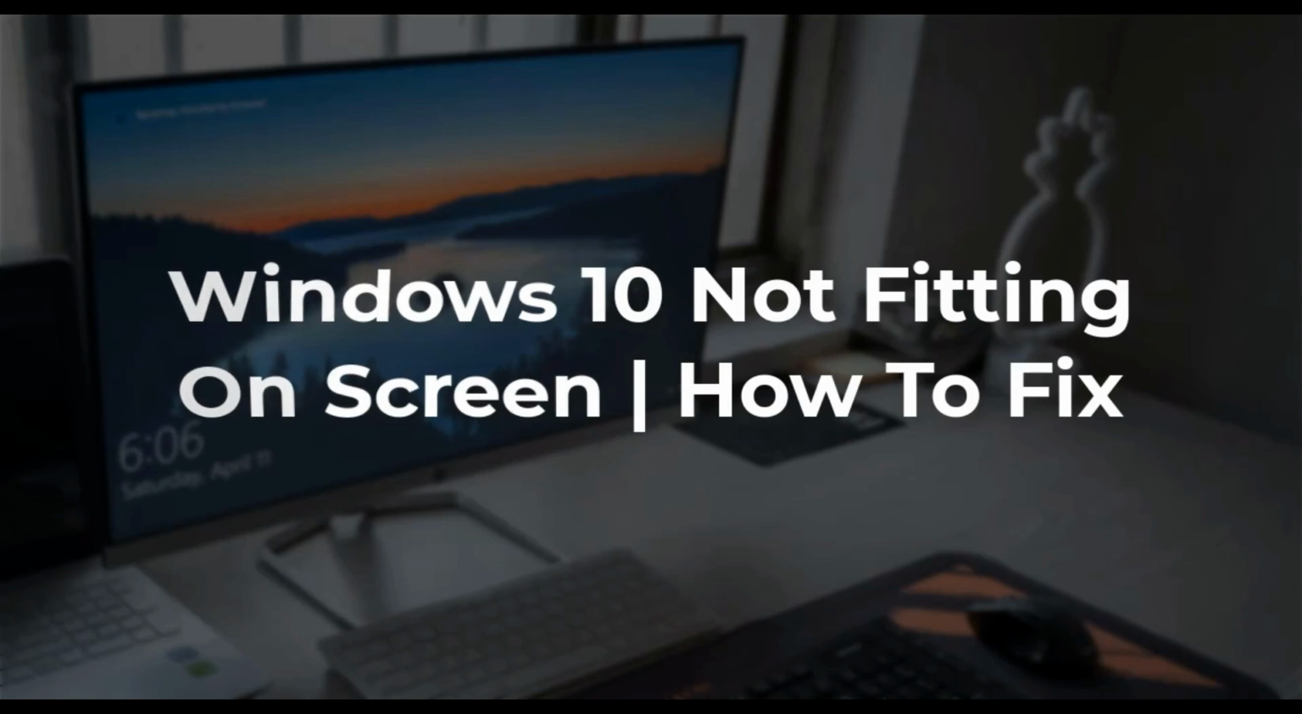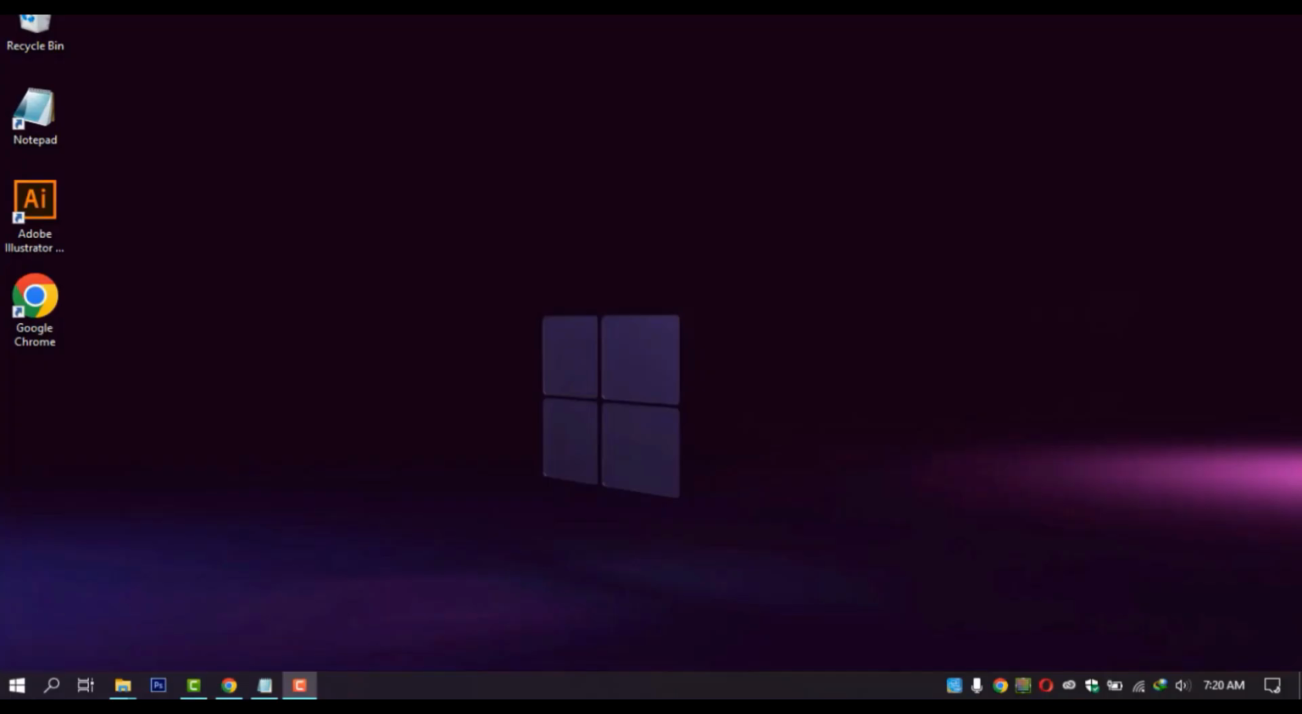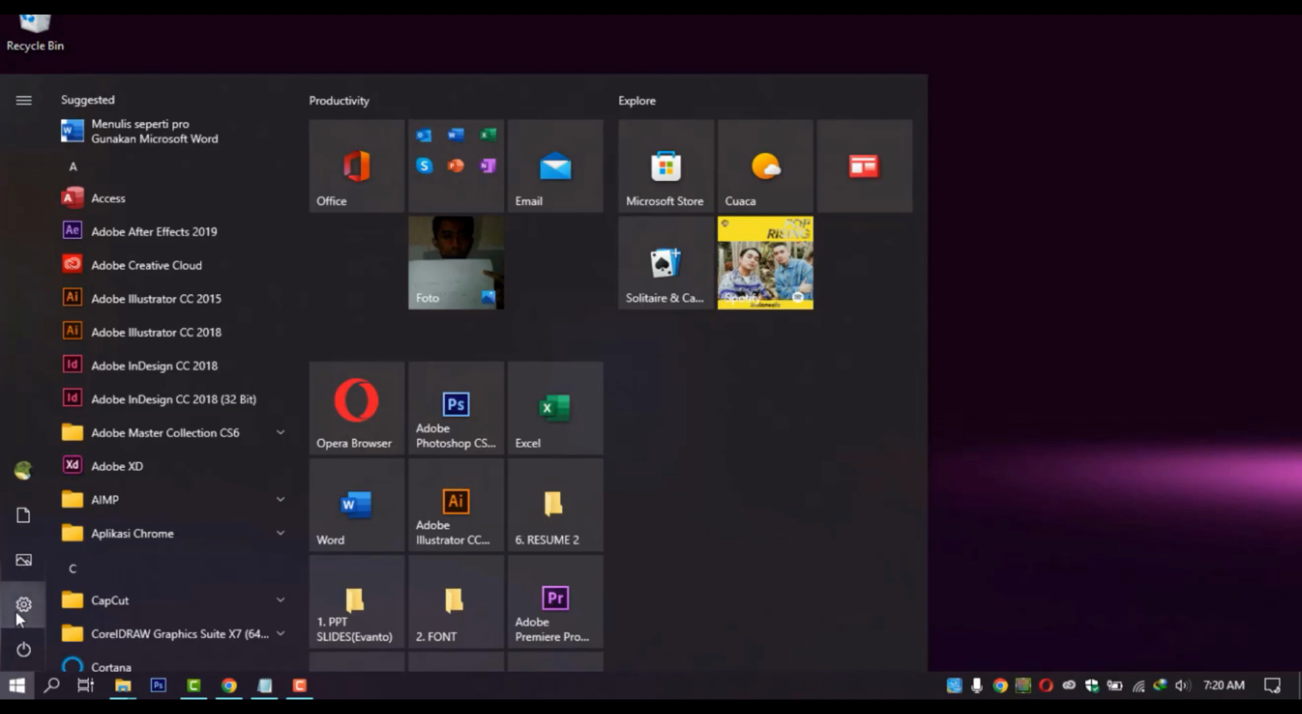Windows 10 not fitting on the screen. How to fix in this video. Select Start and click Settings.